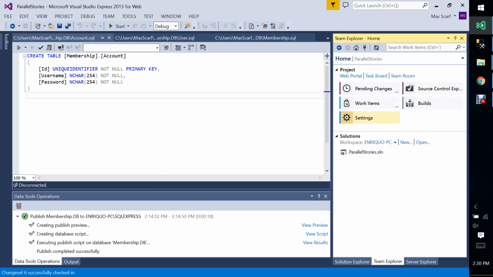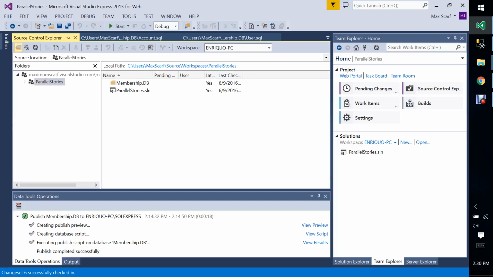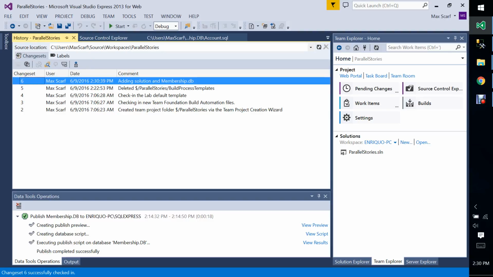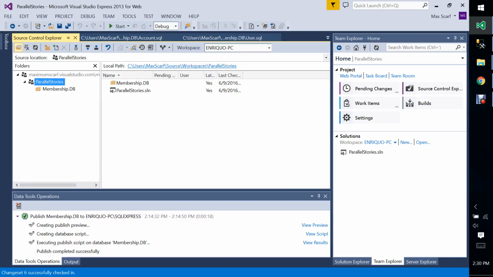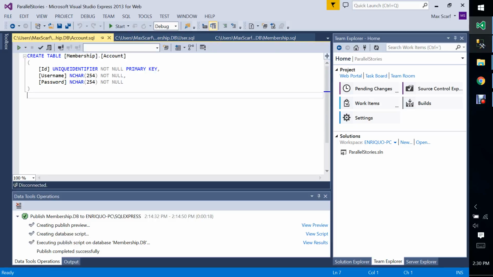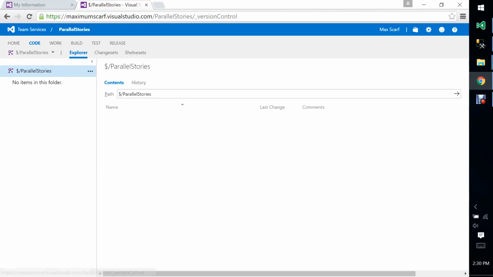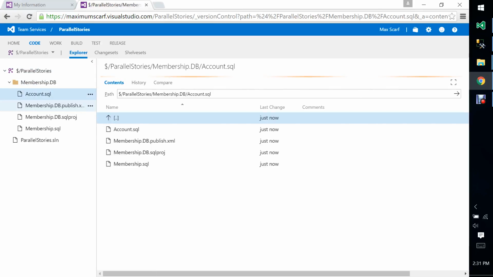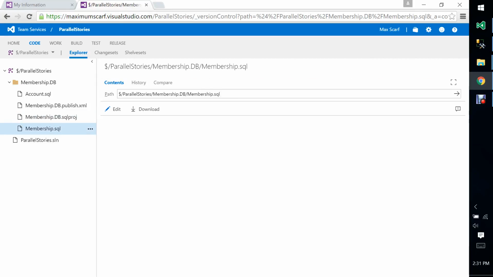So now if we go back to here, you can see this stuff is all checked in. And if I go to Parallel Stories and I do View History, you can see here it is, our change set, adding solution and membership. Brilliant. And if I go back to the website and I refresh this, you can see here it is. We have all our stuff.